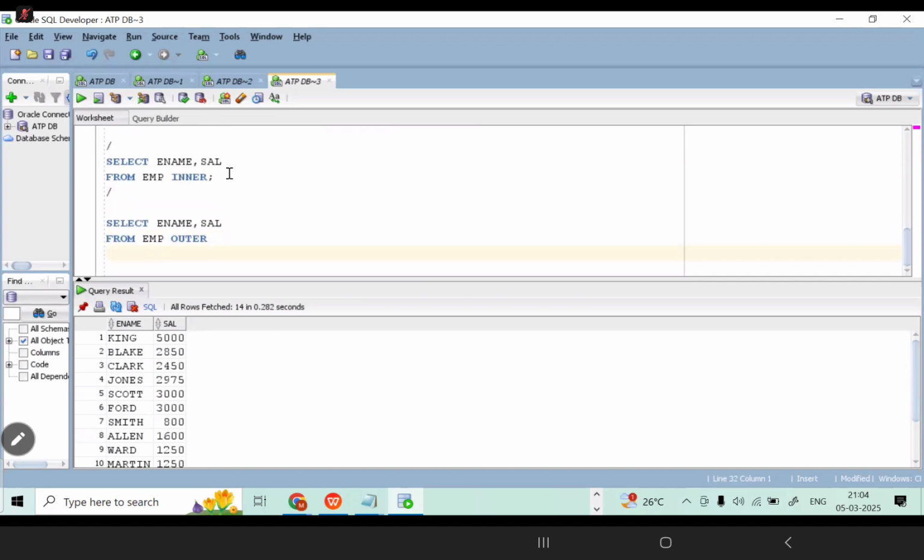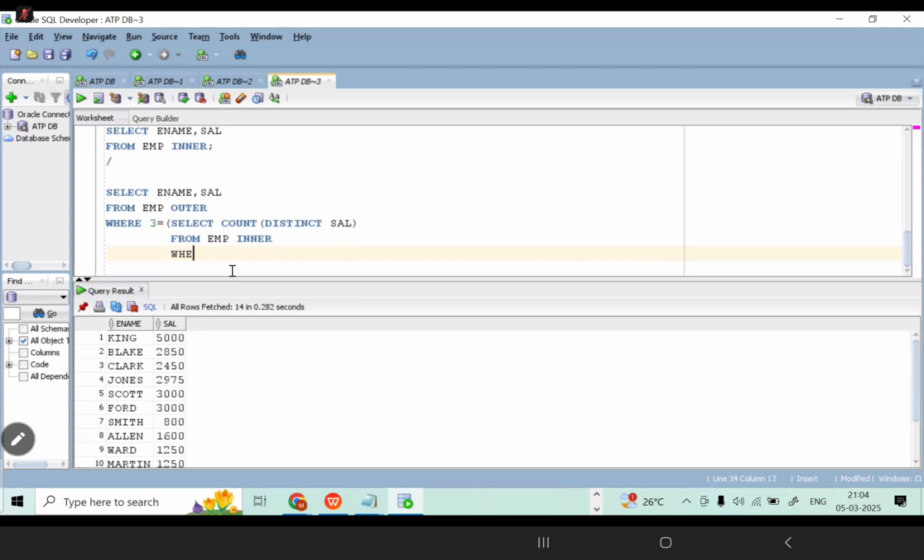Now, how can we write it, club it? Just copy this query. Next, what I am going to do, the where condition we can write here. This is the condition we have to write: 3 equal to, select count of distinct of salary from EMP. This one is the inner query only. What is the alias name here? Inner. Next, the condition I have written here: inner dot employee number equal to outer dot employee number. So just run the query.